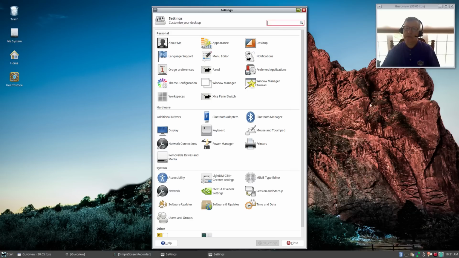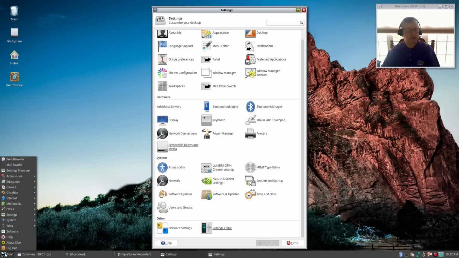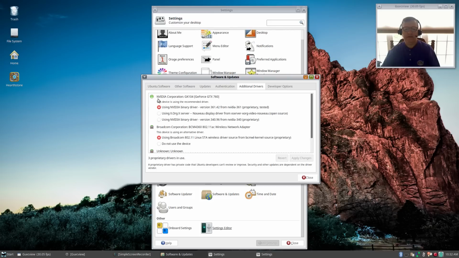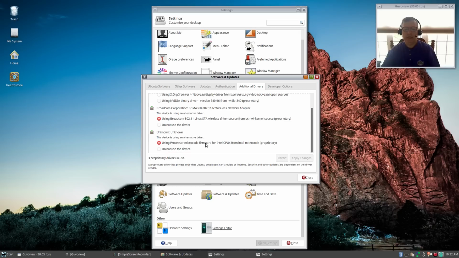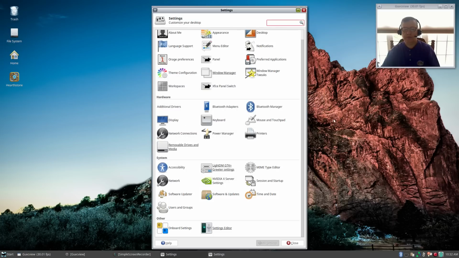Now, everything seems to be working wonderfully out of the box. I'm not having any issues. You've got plenty of configuration options. All the standard configuration options are available. And as you can see, you can pretty much do anything with it. Now, I did go through the additional drivers, and I added my NVIDIA driver, my Broadcom, and my Intel microcode. So I am using three proprietary drivers, as you can see. They installed without a hitch, no problems at all.